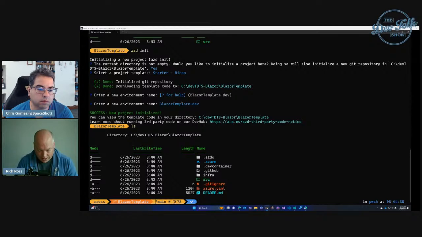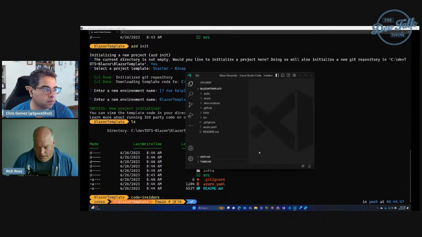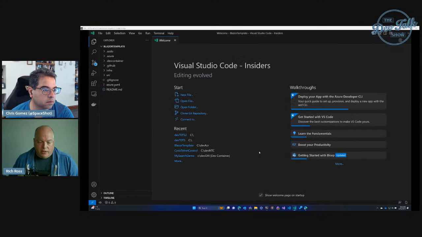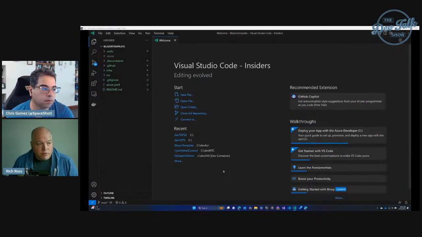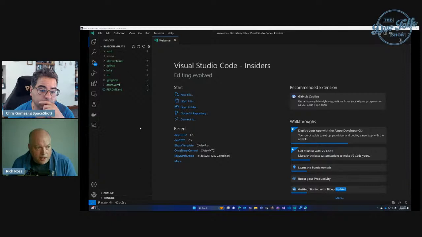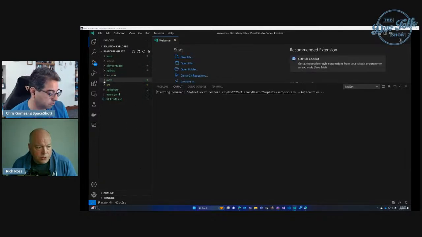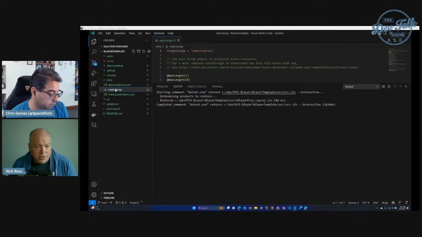Because if I go ahead and open this in Code Insiders, which is just the preview version of, no, we don't want to open a container, the preview version of Visual Studio Code, so it has all the new features that are rolling into it. We get that same structure, but if we look at infrastructure here and we look at main.bicep, let me get this out of the way.